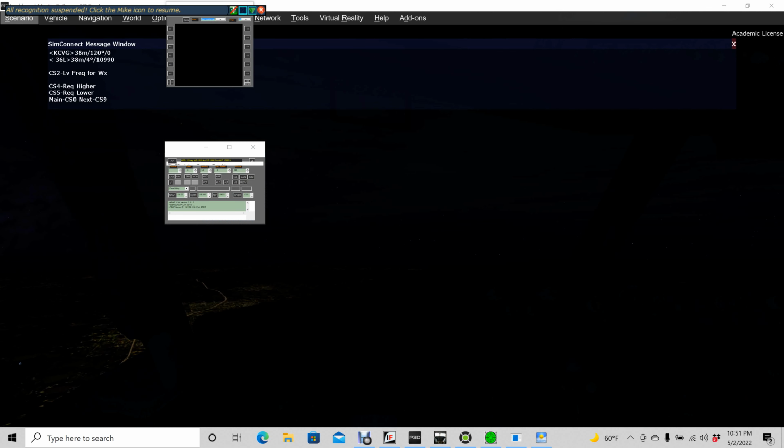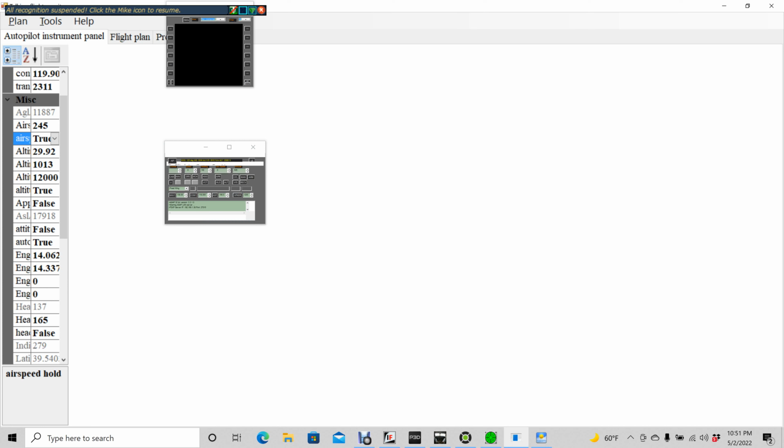119.7. Flight monitor 01, column 2. Airspeed hold, data item 3. Altimeter inches, altimeter Q, and altitude data item 12,000. 2,000 with Delta.